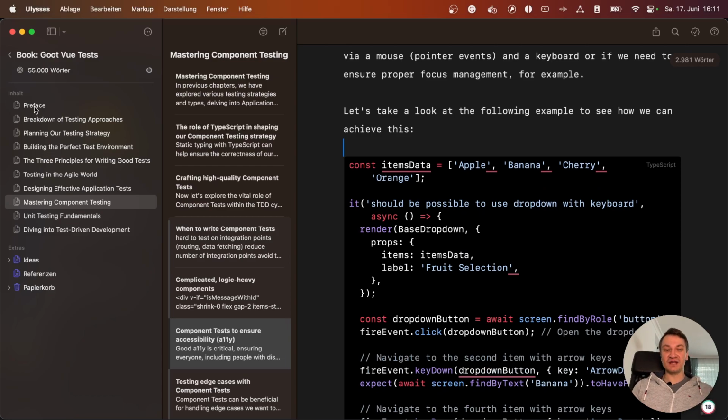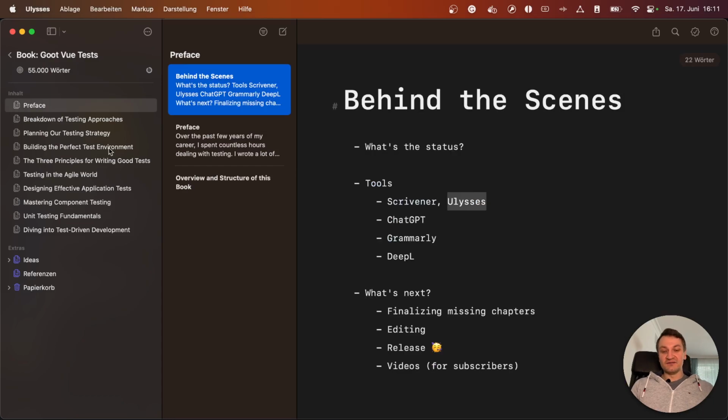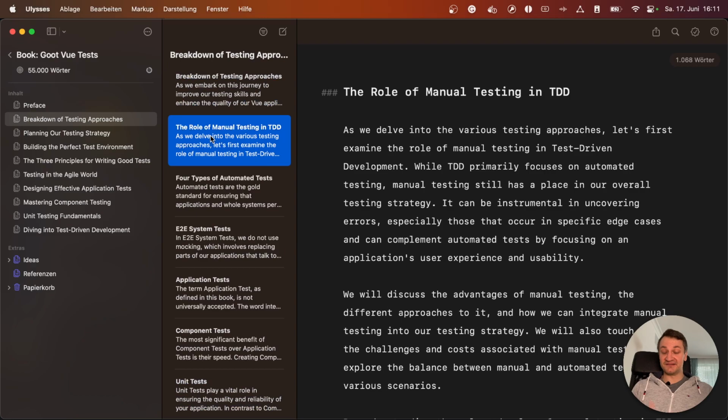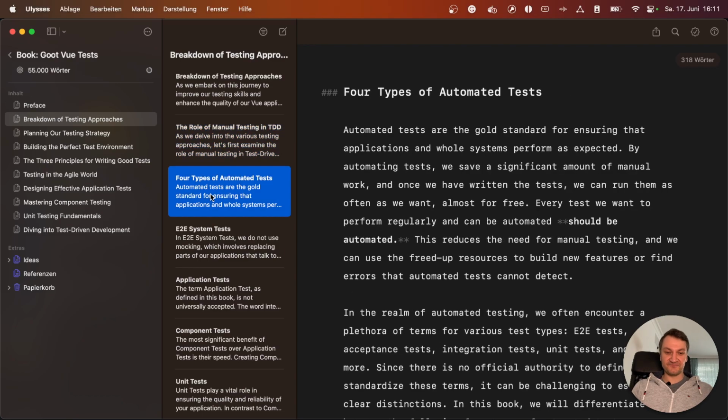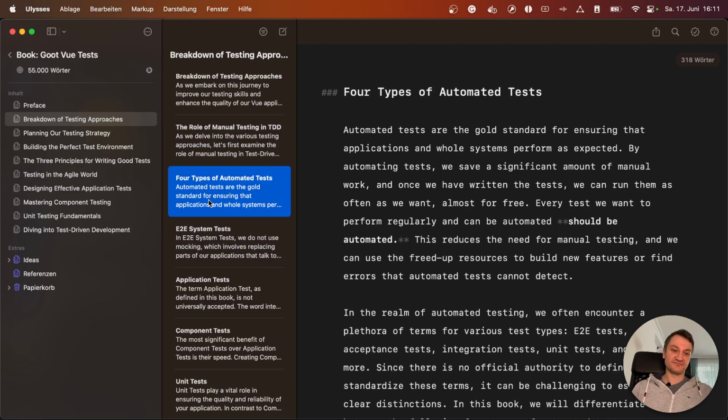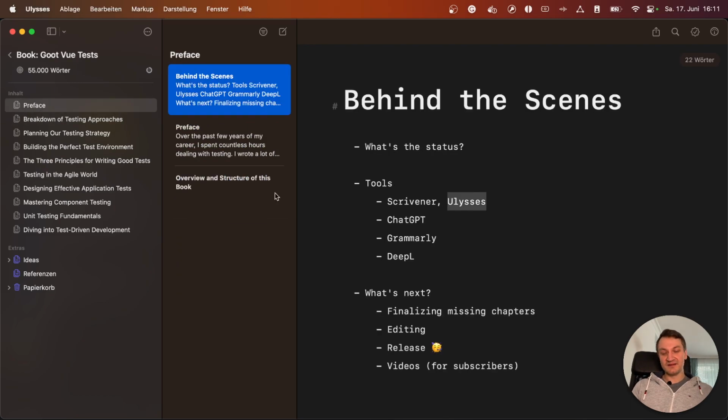Other than that, I am really happy with Ulysses right now, because you still can break down your chapters into smaller pieces, which I think is very important when writing a book, because at some point you have so much material that you need an overview of all the chapters you already wrote, and it is a lot easier if you have smaller pieces, like with code actually.